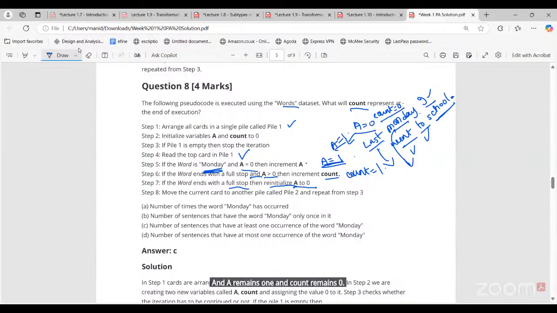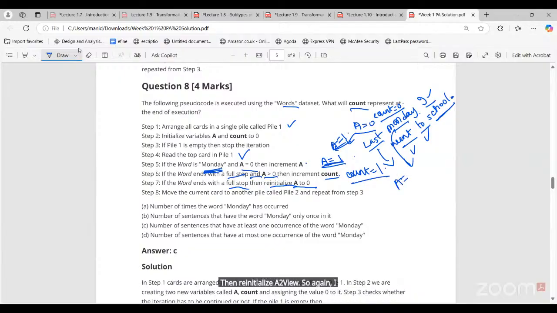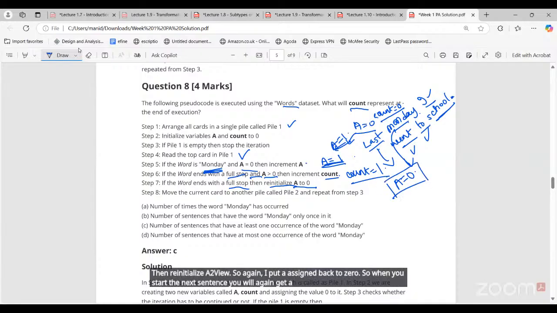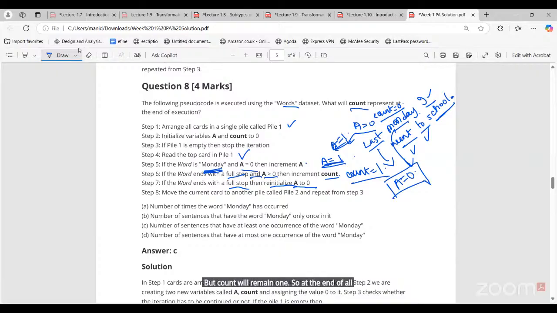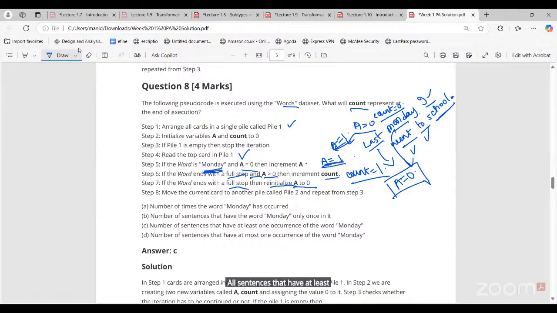So you reach the 6th card, school. School contains a full stop as it is the last word. So step 6 is now true: the word contains a full stop and A at this point is 1. So increment count. Now count becomes 1. Now step 7: if the word ends with a full stop, correct, then reinitialize A to 0. So I assign A back to 0. So when you start the next sentence, you will again get a clean slate. A will start from 0 again, but count will remain 1. So at the end of all the sentences, what will count represent? All sentences that have at least one occurrence of the word Monday.